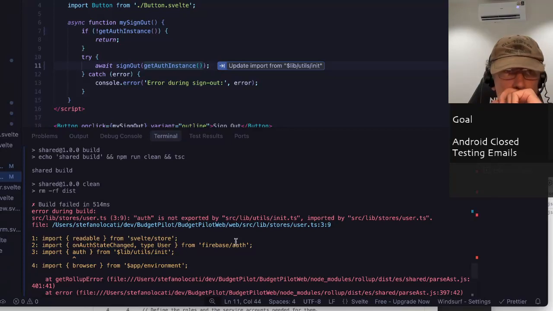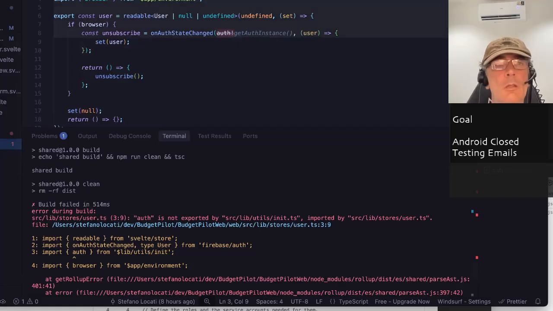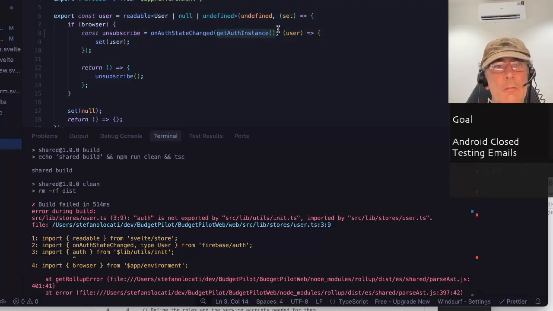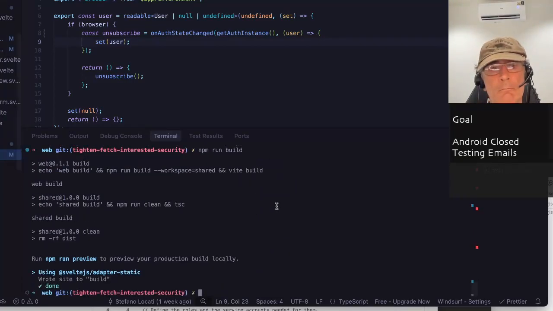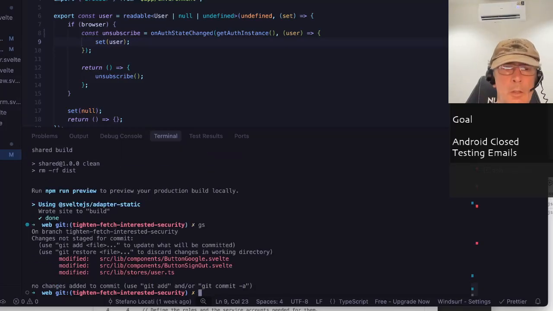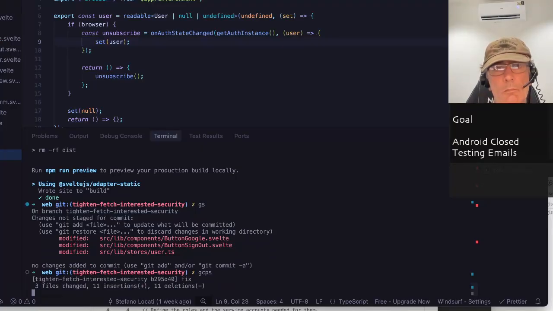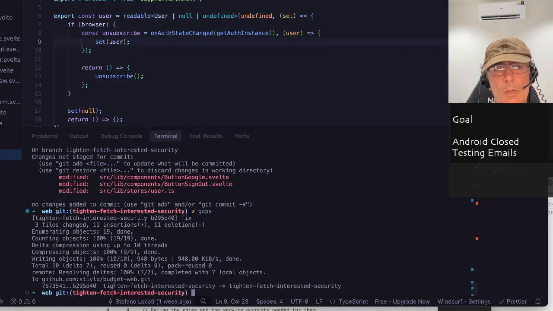Auth is not exposed by anything else in user TS. Get host instance. Oh, it's already changed as well here. Okay. Run. Okay. npm run deploy.